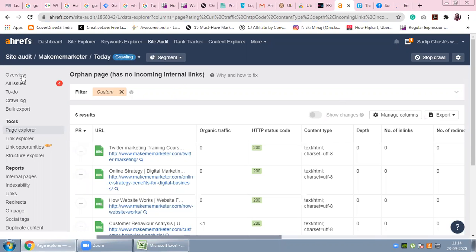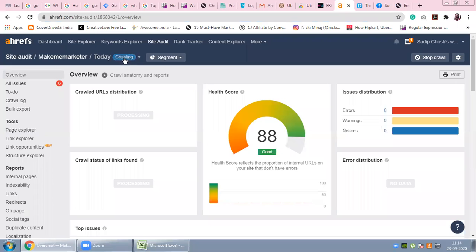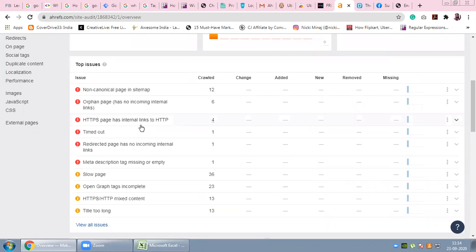So, let us analyze the rest of the things. Still, it is getting crawled. What is my crawling status? My website health score is very good. It's showing 88, almost green. Health shows the internal links on your site don't have any errors. I don't have any error issue, any warning, any notices. There are a few technical problems present in my website, so those need to be fixed.